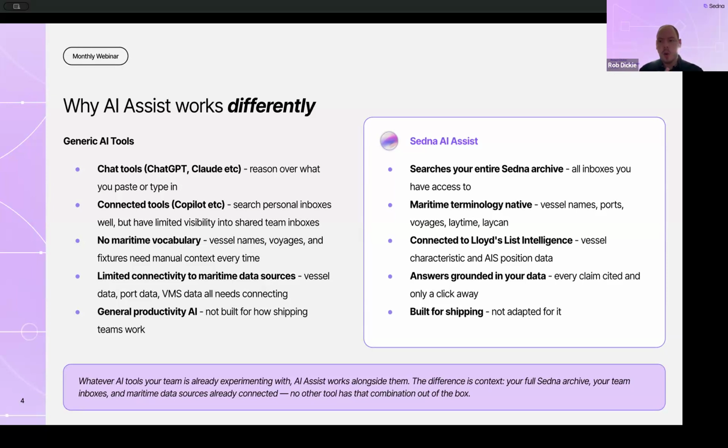Additionally, there's no maritime vocabulary underpinning all of that context. These models are trained on maritime content, but there's nothing to say that this particular word here is a vessel name or a port name or that kind of context. It's harder for the inference to work. So mistakes can be made when you're using these vanilla tools to ask very specific maritime questions. And also, if you've tried to connect these tools with your existing data sets, your vessel lists, your VMS, your port information, it can be quite tricky to do that.